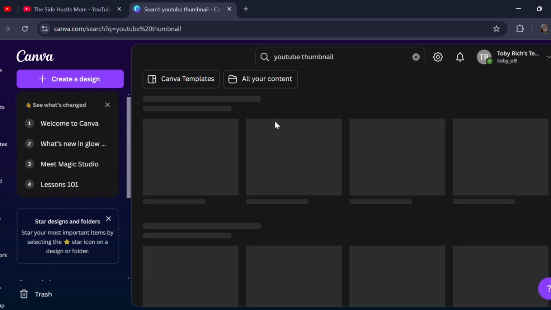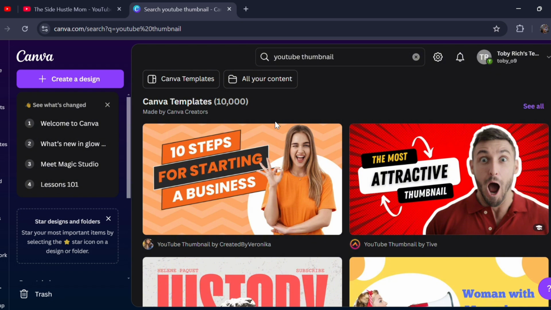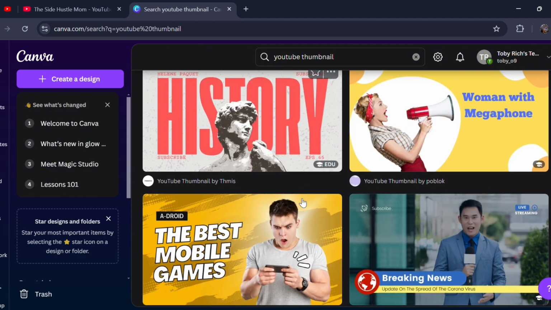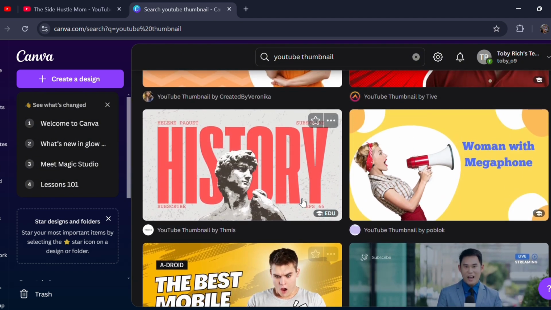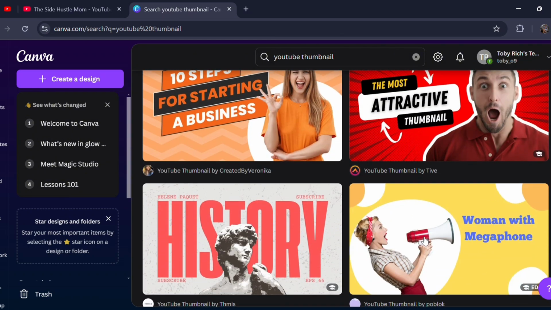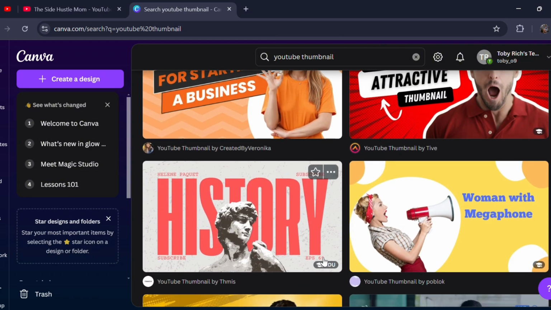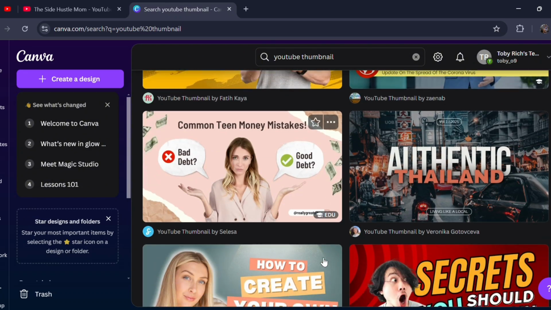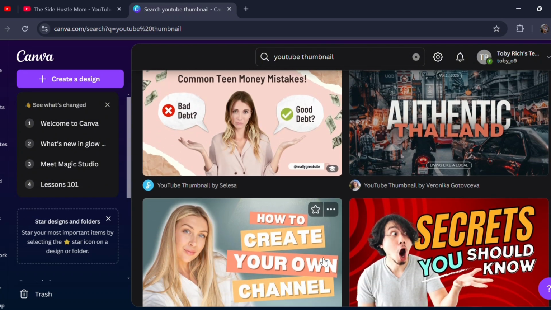So when you type YouTube thumbnail, you can see right from the beginning there are lots and lots of templates that you can choose from. And most of the time, all you need to do is change the picture, change the color scheme to fit your colors, and look for something that is eye-catchy and just go ahead and use it.